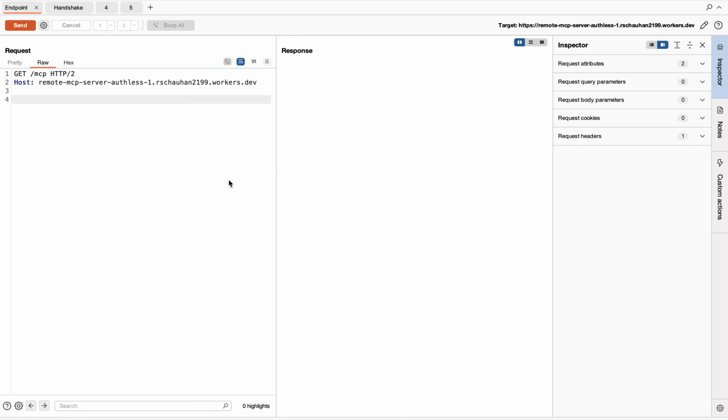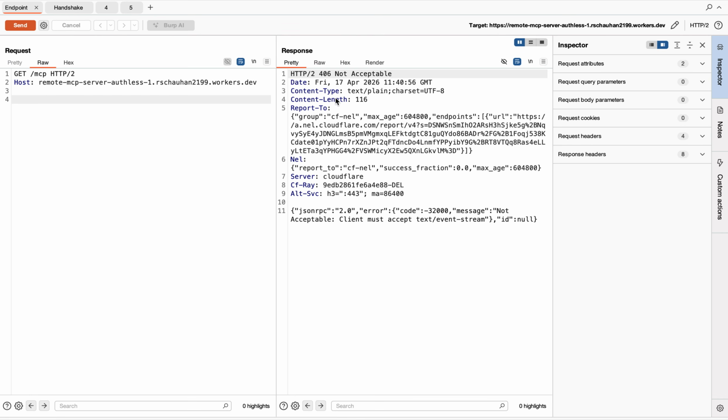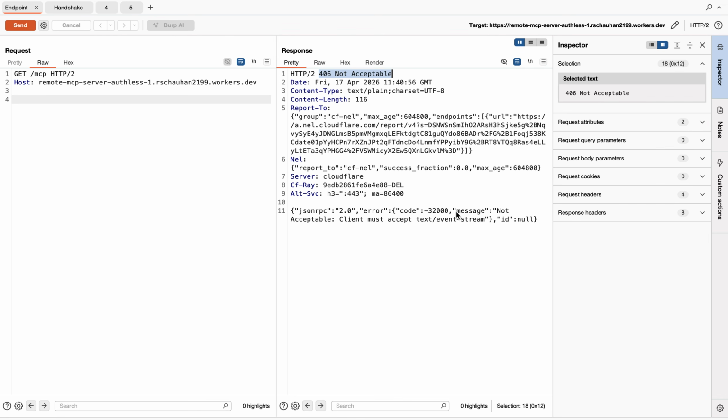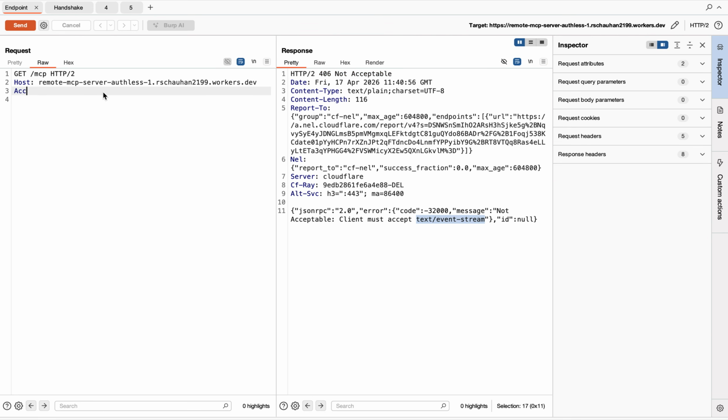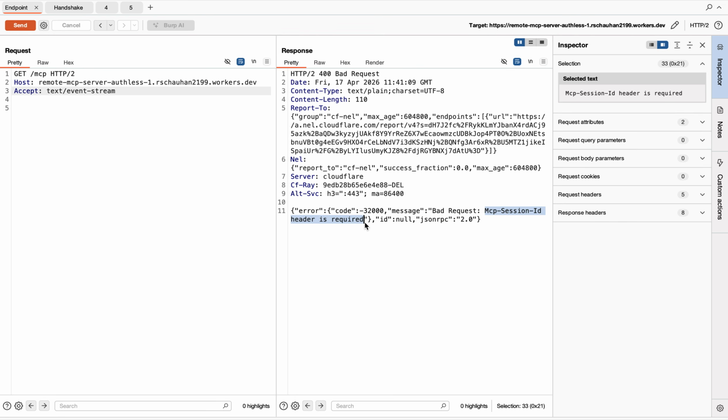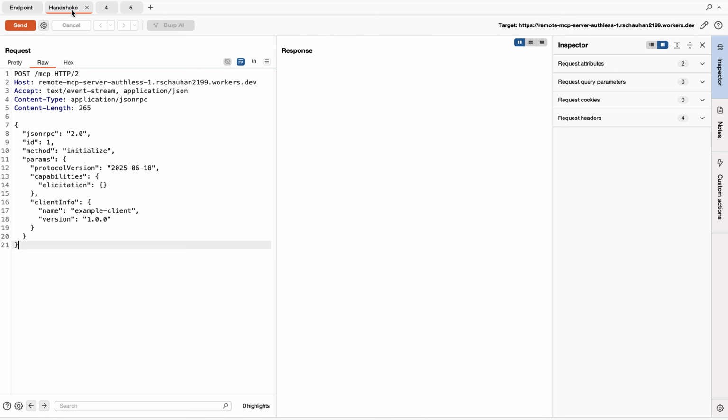If I send a request to this endpoint, as you can see, it says 406 not acceptable. Why does it say that? Because the client must support this type of stream. So I'll just type this accept, and as you can see, it says Mcp-Session-Id header is required. We'll talk about sessions later, but first of all, what we need to do is initiate a session.